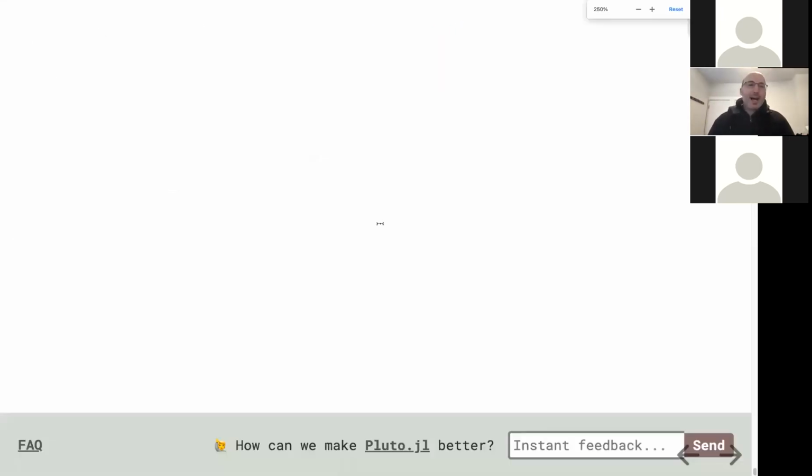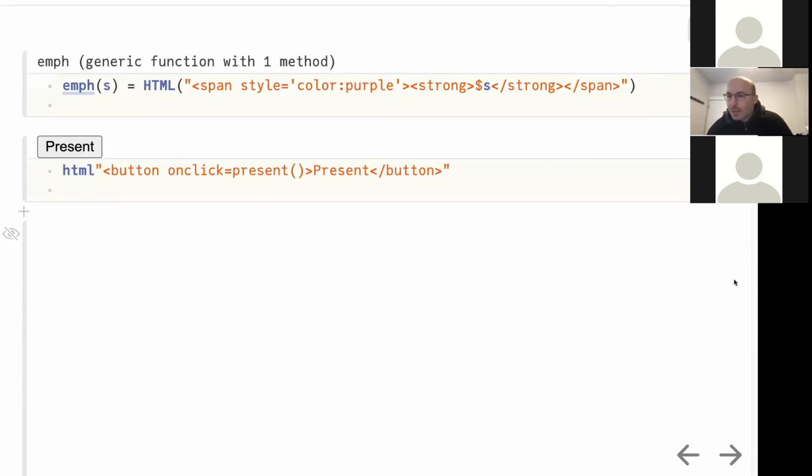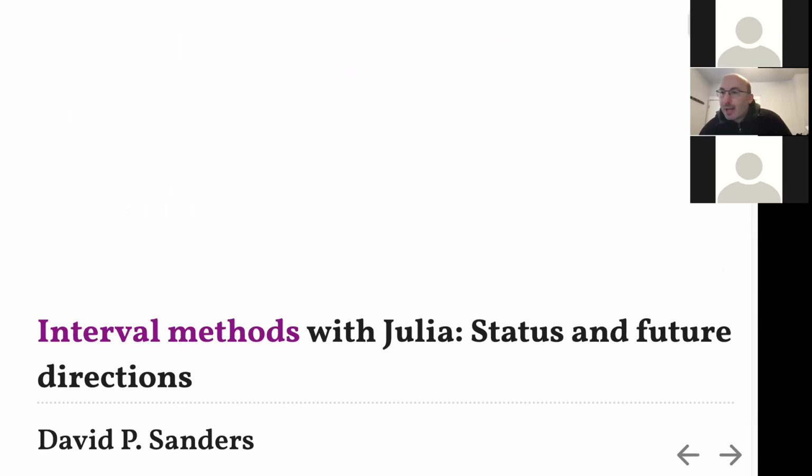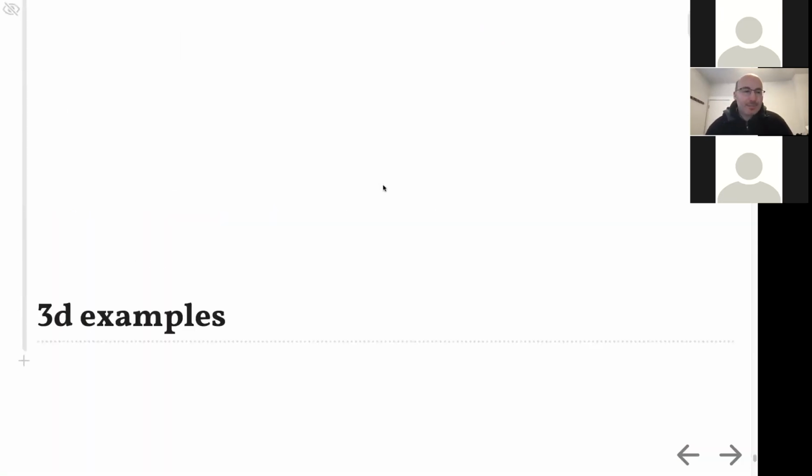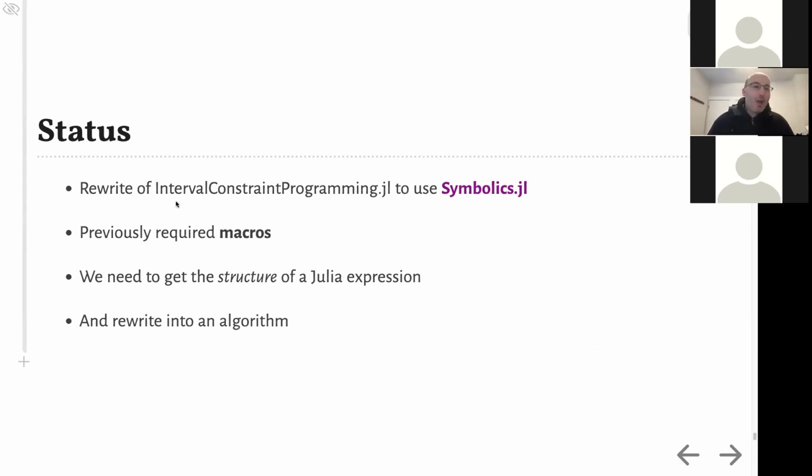And so recently, the main emphasis has been on the status of the package, which is that I rewrote interval constraint programming to use the great new Symbolics.jl package that I just showed. So this is really a game changer in Julia. It's a fast symbolic manipulation toolbox written in pure Julia. And as I showed, you can just pass symbolic variables into Julia functions and you get back a symbolic representation of the function.